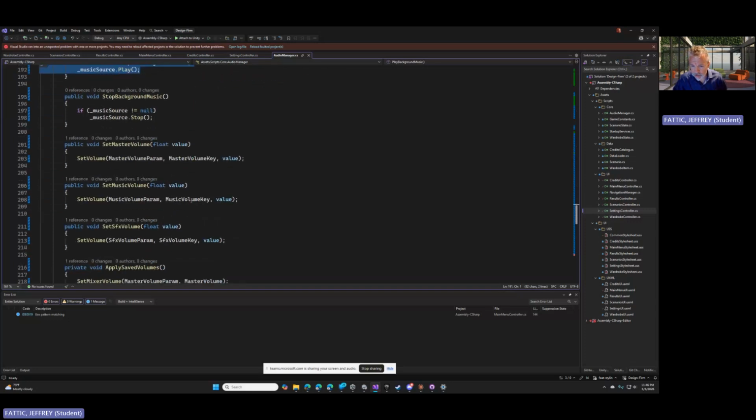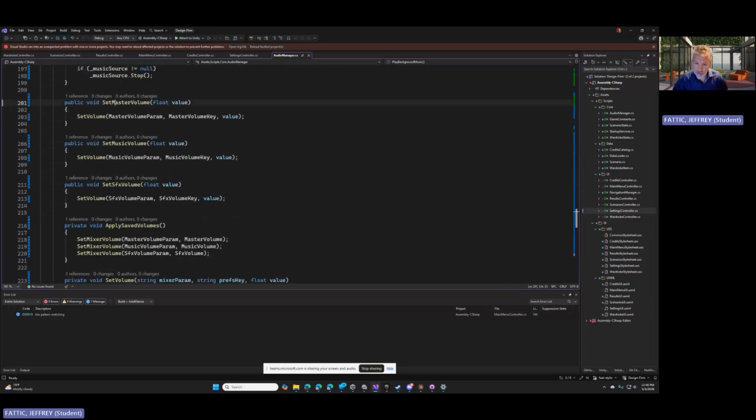All right, so let's get back down here. So these set master volume, set music, etc., are called, if you remember, when you call the apply save volumes method. So each one of these gets called to set that at the initial state. So we go back up there real quick.